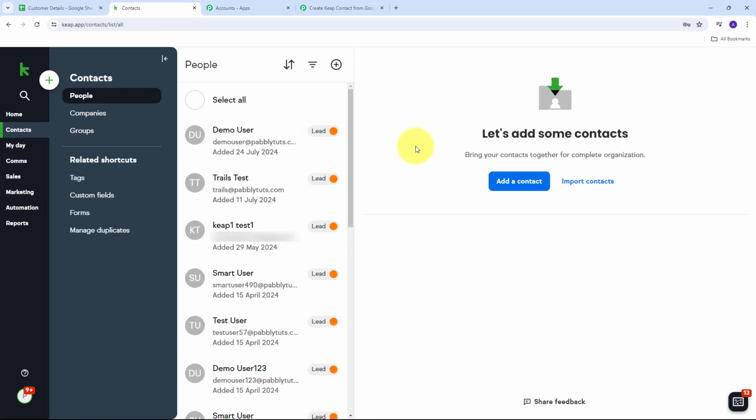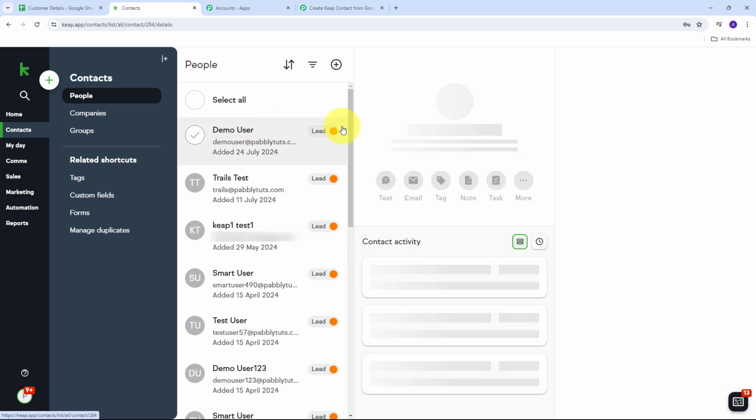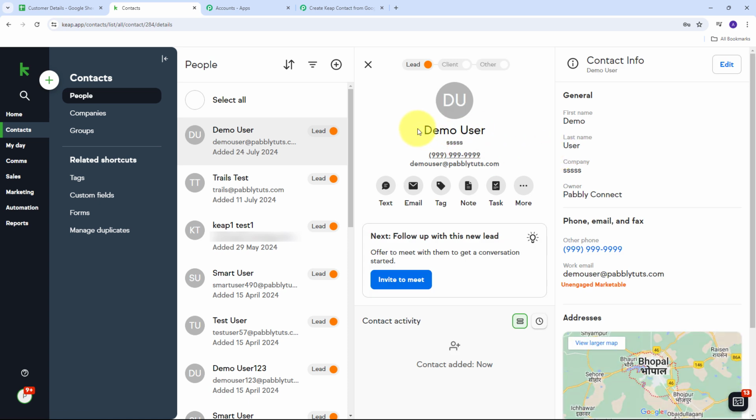And here in Keap, I need to go to Contacts. And here in Contacts, we can see I have just added this new contact that is named as Demo User. So I'm going to open this. Here is my contact named Demo User. Email is demouser@pabblytudes.com, and I have the phone number of my customer. So here we can see that by using my customer detail from my Google Sheet table, I have automatically created a new contact in Keap.